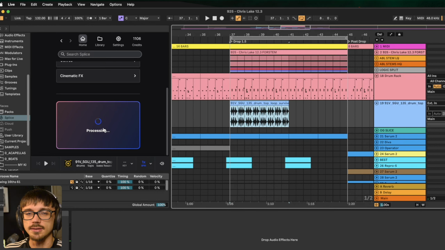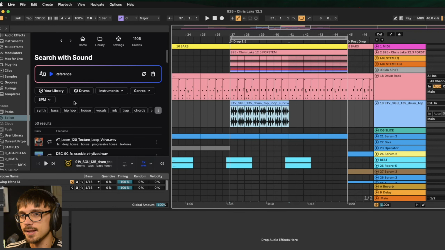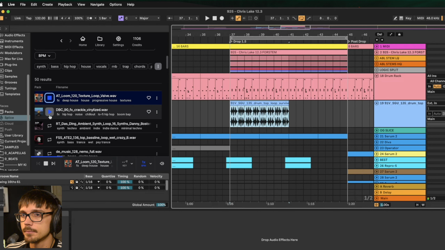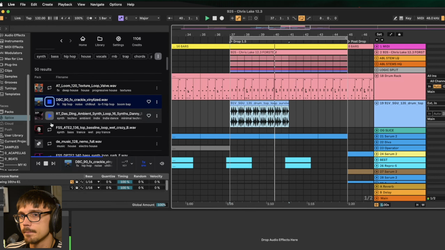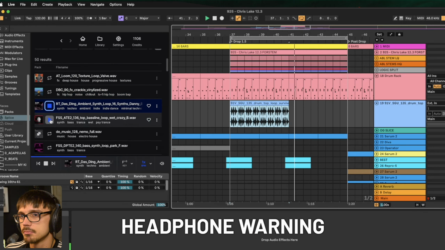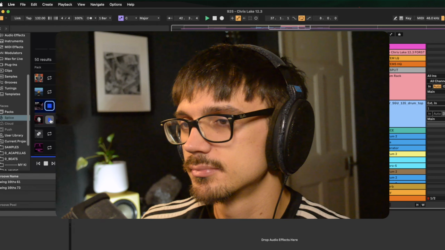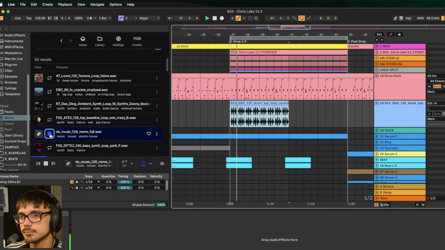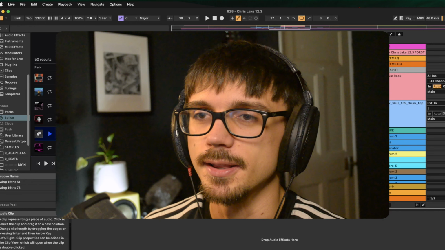Essentially, what I think it does is it exports out this section of our project. It has a little bit of an analyze of that audio file, and then it will give you suggestions on what it thinks you could add into this part of your track. Let's just have a quick listen. As you can tell, it seems to be a little bit hit and miss.